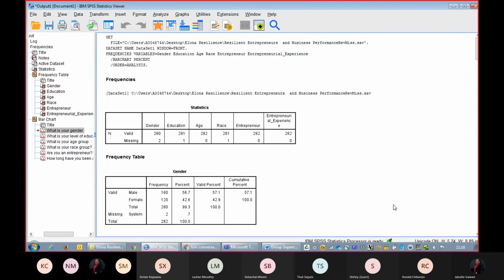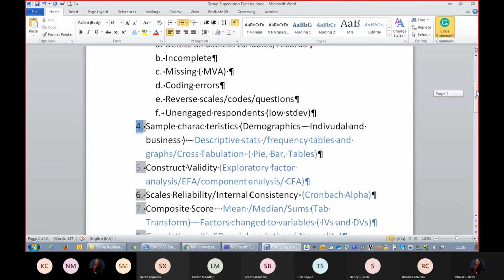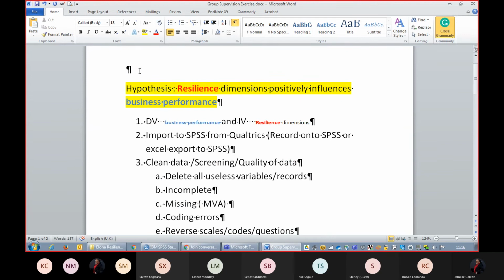Okay, any questions on 4.3, demographics, sample characteristics? Okay, we're all happy. Okay, so what is our next step? So we've done, let's call this 4.3, just so it makes sense. This, so that you see this is our chapter 4.